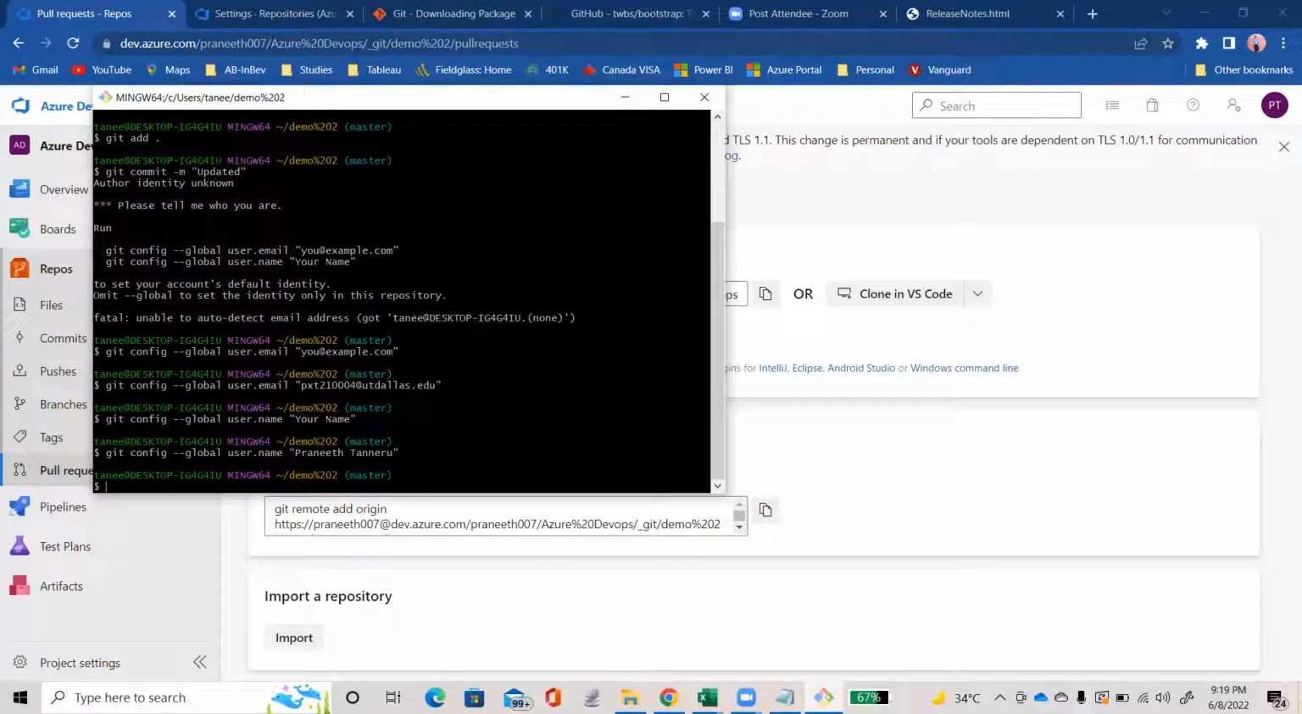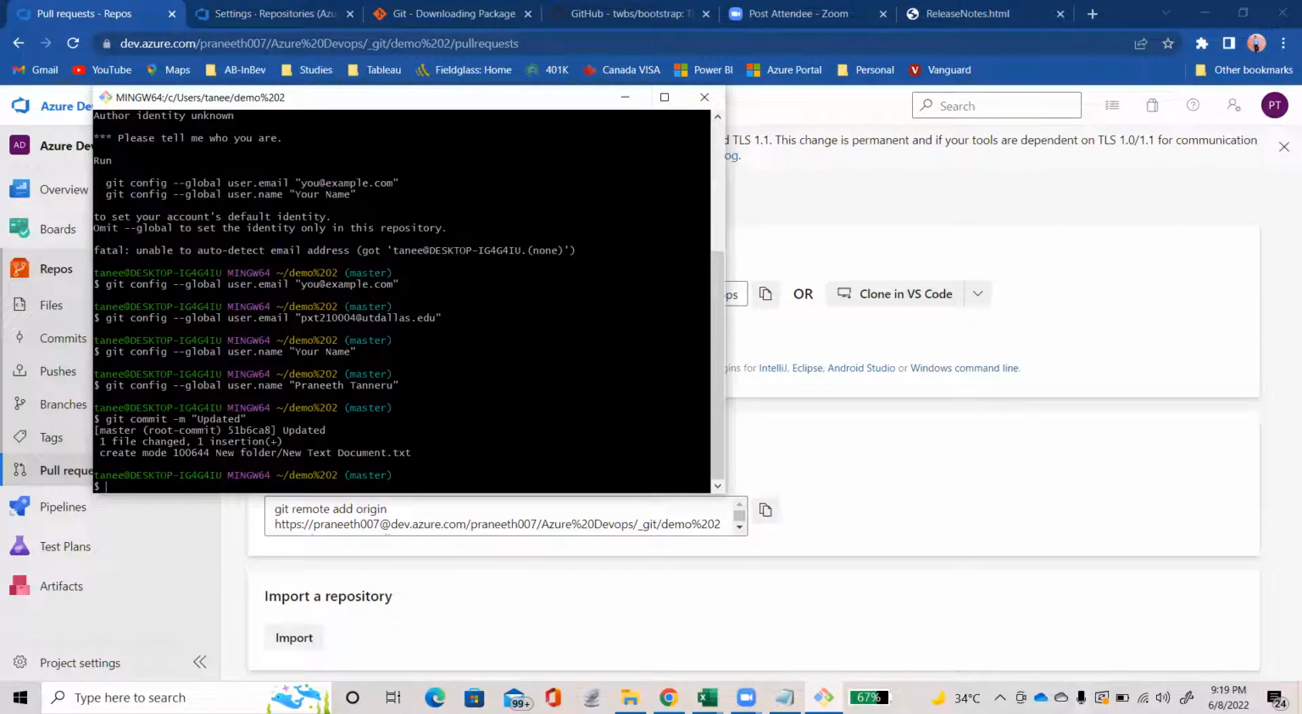Okay, now you try the commit message again. Okay, it committed. Now you give git push. Yeah, push is enough. Enter.